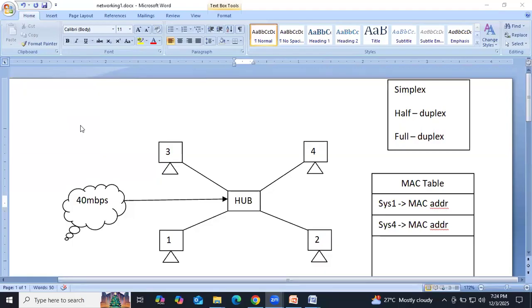Fourth point, it will share bandwidth. Fifth point, it has half duplex communication. So total 5 points. I'm repeating again, right?